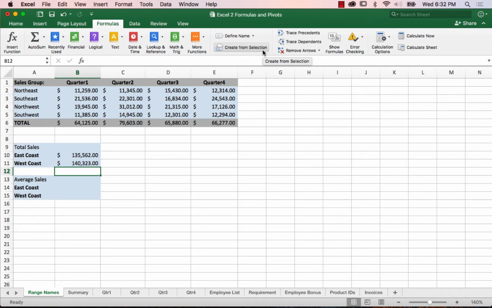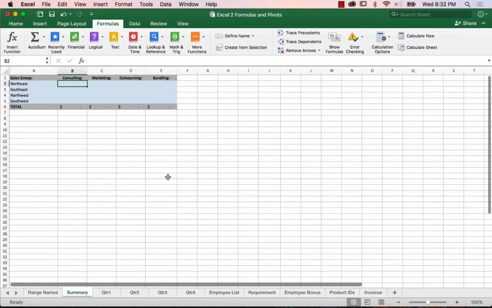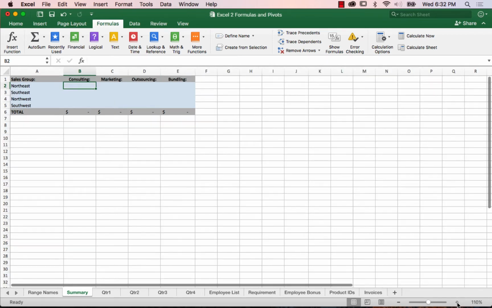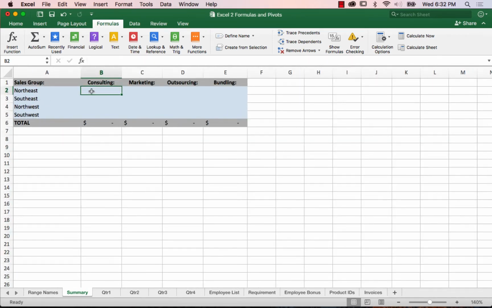No? All right. The next thing I wanted to go over with you is how to create what some people call 3D formulas. Check out the next group of tabs. I've got the summary and then 4 different quarters here. On the summary tab, we've just got some text, but there are no numbers. On the summary sheet, I want to show the totals for all 4 quarters.